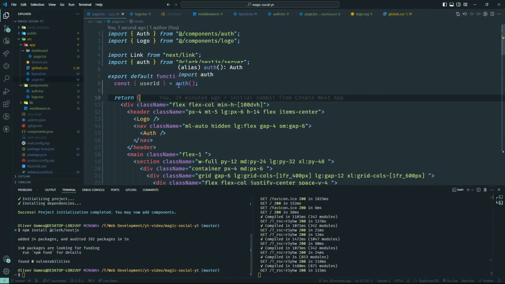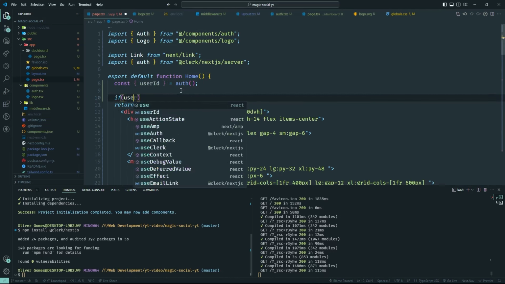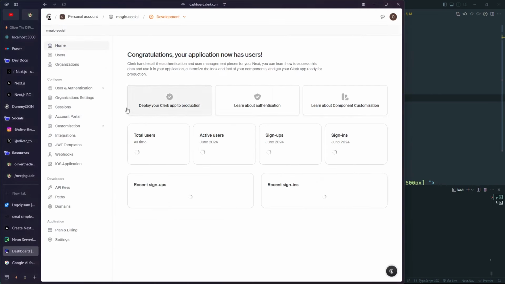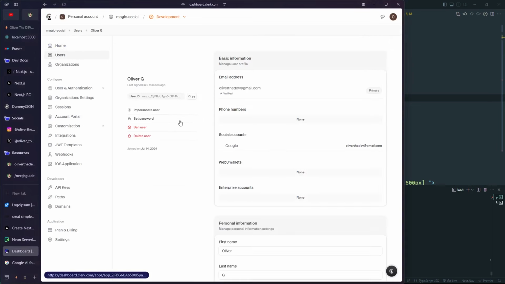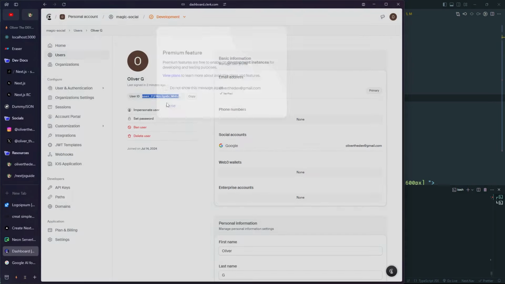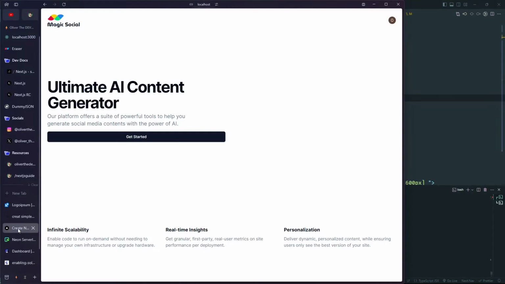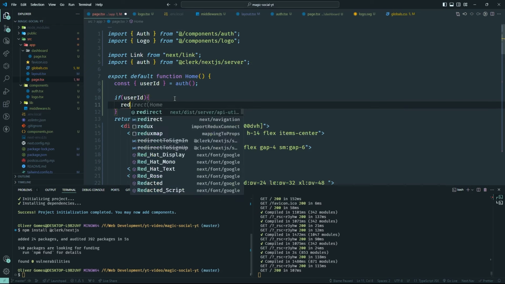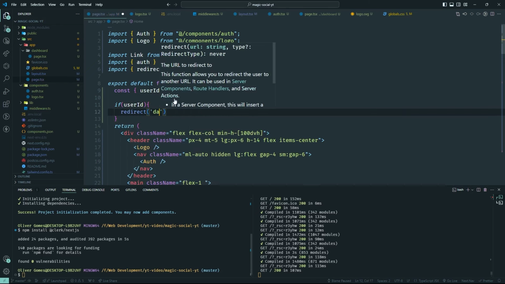If you are on a client component, you use something called useAuth or something else. But this is for the server component, so we're checking if the user is logged in, which means they will have a user ID. The user ID is basically coming from Clerk. If I go to the user, they have a user ID. So Clerk is going to check if the user ID is present. If it's present, then we're going to redirect them to the dashboard. So next, navigation, I'm going to do dashboard.